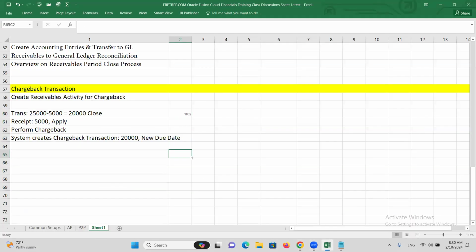Lakshman, where is the association between the chargeback type that we have selected and the receivable activity that we have created? We have one receivable activity and everything will be fetched. The system will verify whether that activity is available with the account or not when you are performing it. It will check. If that is not available, it won't allow you to perform this activity here.